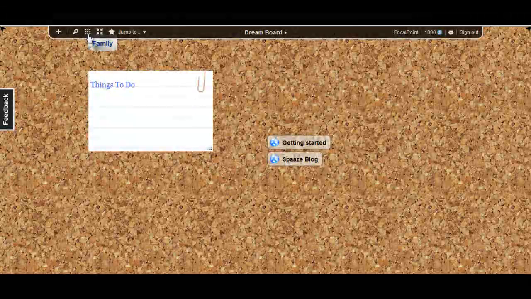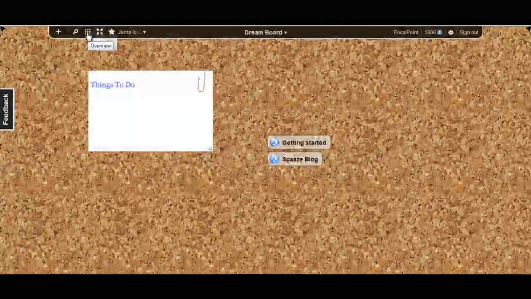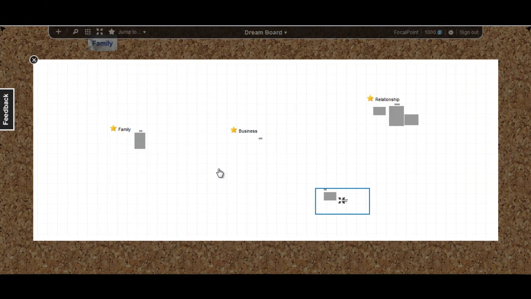If I go back to overview, I'll show you one more thing to do with overview. Overview is where you can see a picture of your board. These boards are actually infinite. There are no edges to the board. They go on and on and on and on. But an overview just gives you some kind of perspective.